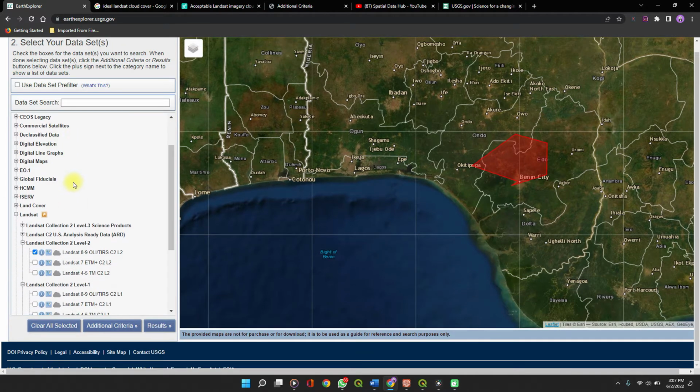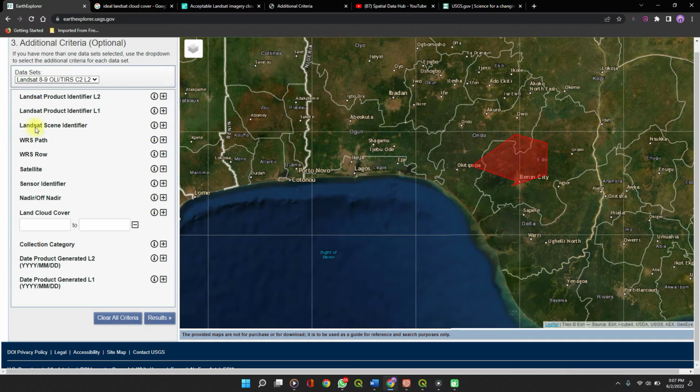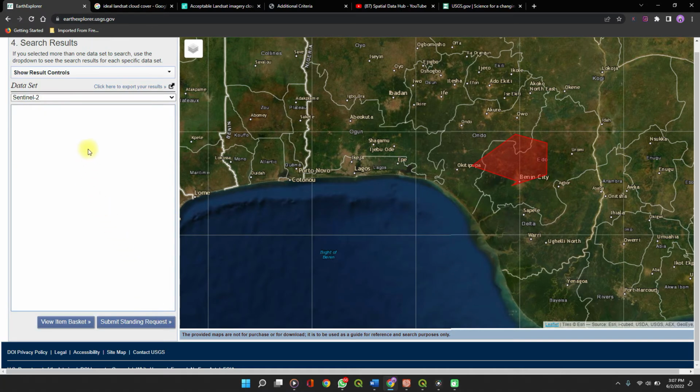Then additional criteria. This is different for every data set which you select here. You can use it to enter supplementary information for the search criteria. If you have any of that information here, the cloud cover, the nadir, and whatever is required of you. For now, we don't need all of this. So we just go straight to the results and it's searching.